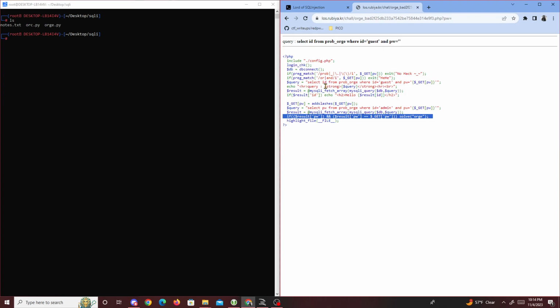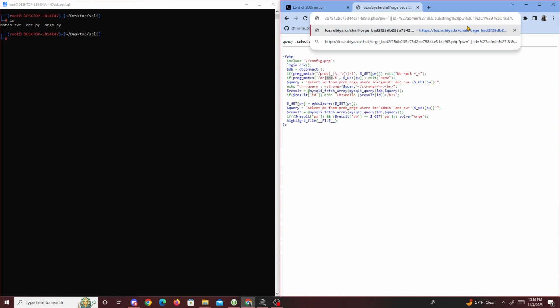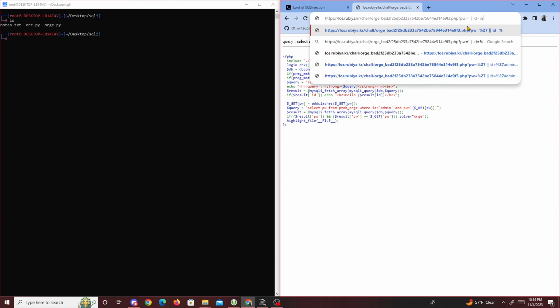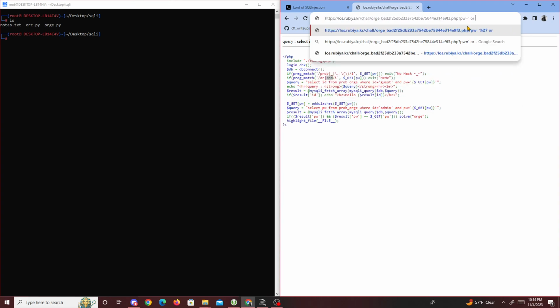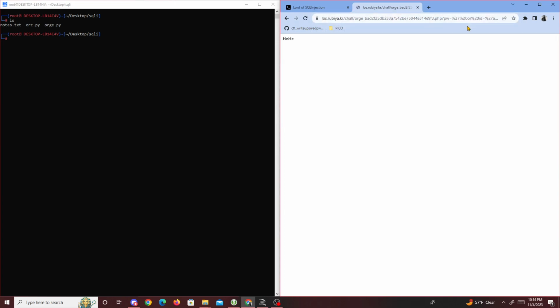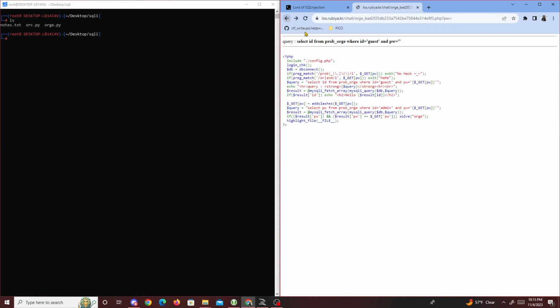But there seems to be one major difference from the previous challenge. This time it's filtering out OR and AND. That's a major issue, because usually to bypass this, we do OR, then we set ID equals admin, and this will pass us through, and then we just comment everything out. But then we get denied, because OR is being filtered out.